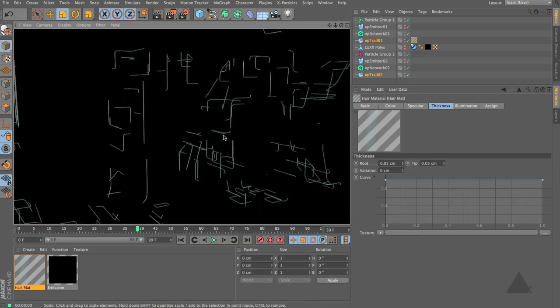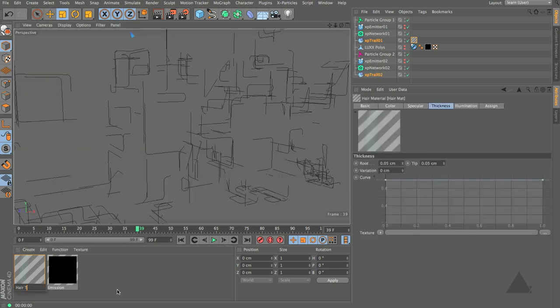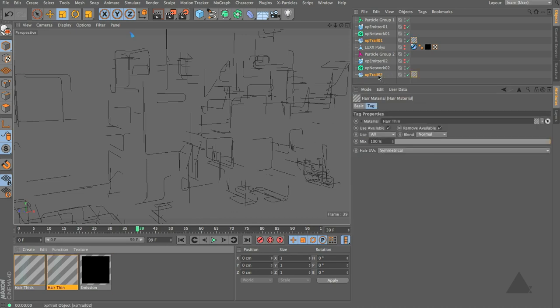And of course, we're not rendering all of these splines at the moment because this trail object doesn't have a tag. So let's call this hair thick, and let's control drag to duplicate this and call this one hair thin. I'm going to leave all the parameters on this hair material the same. The only difference is that I'm going to make it about half the thickness. So let's set this to 0.025 on root and tip, and let's just drag and drop this onto the second trail object. Now let's render.